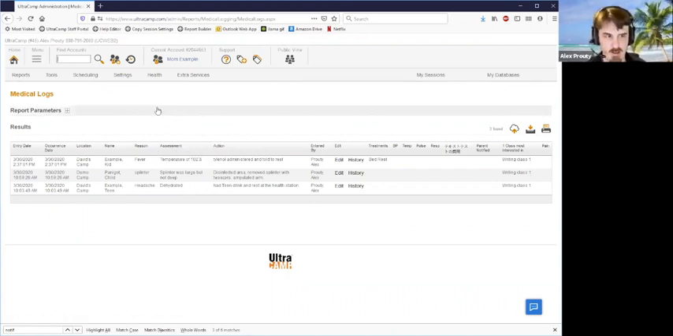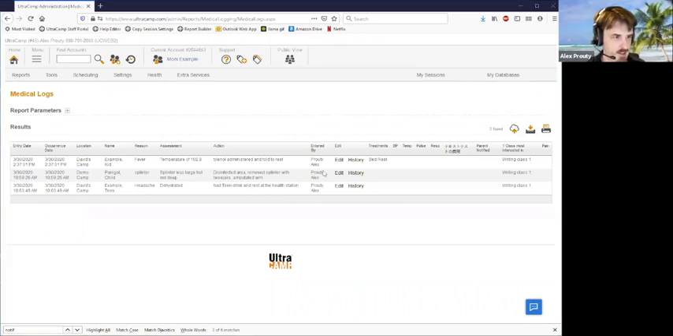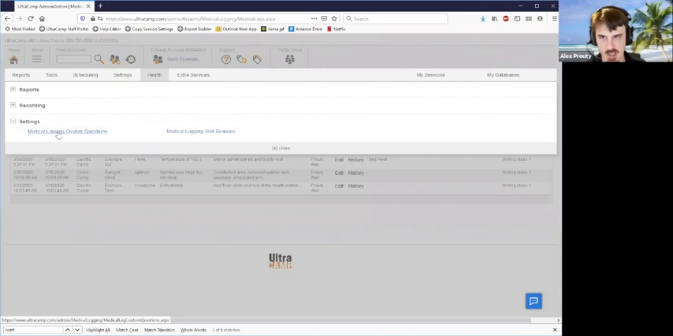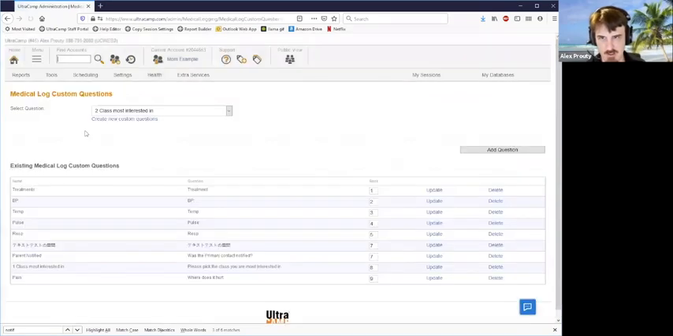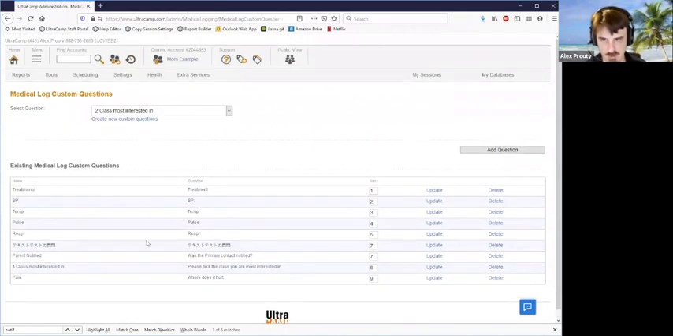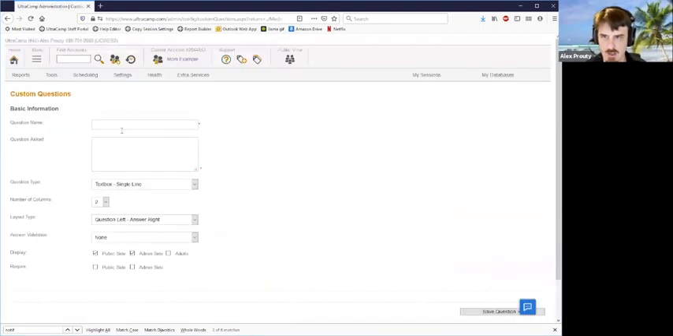Now, I just saw a question coming through asking, how can we add these extra questions? That's a very good question. Here in the health menu, in the settings section, we can look at medical logging custom questions. Here are all the custom questions for our UltraCamp demo site that have been added. You'll see that this is just a name and a question. How do I get that? By clicking this button here, we can create new custom questions.